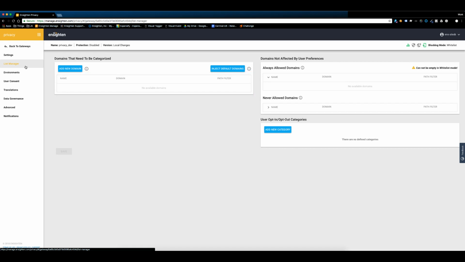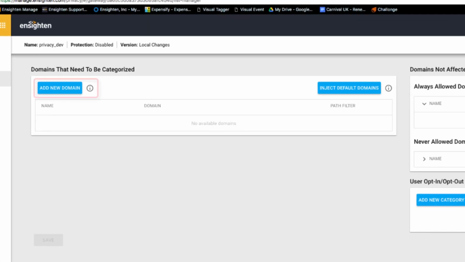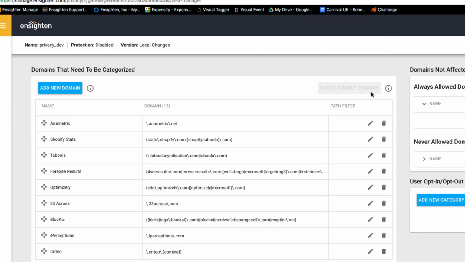To get started, you can either manually add a new domain, or you can inject some of the predefined default domains into the list. To make the setup easier, Ensighten has compiled a list of commonly used tags, and you can inject these tags into the list by clicking the Inject Default Domains button. To manually add a domain into the list, just click on the Add New Domain button.